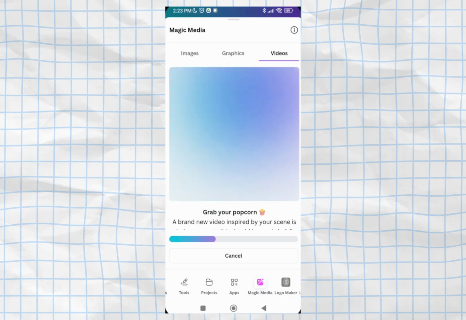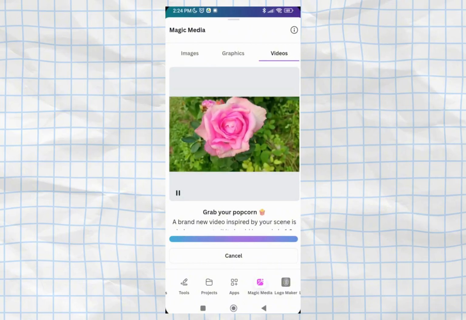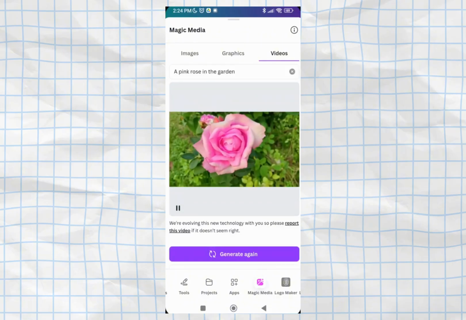Let's just wait for a few more seconds over here as the video is approaching the end. Let's wait. It might take longer depending on the connection as well. So having a proper connection is a must. Let's wait for a few more seconds. And there you go. You have converted the text to video in Canva.